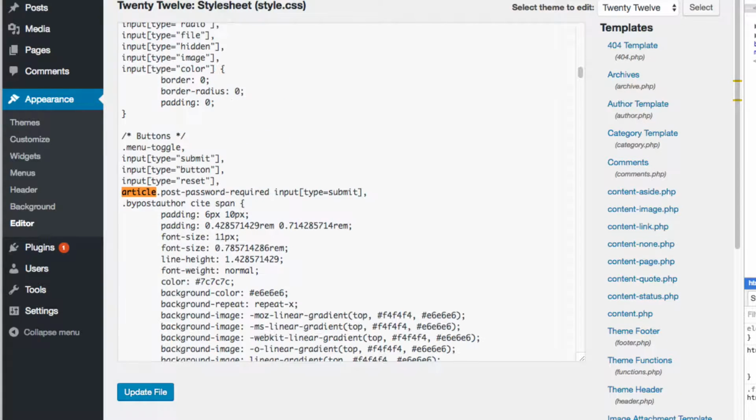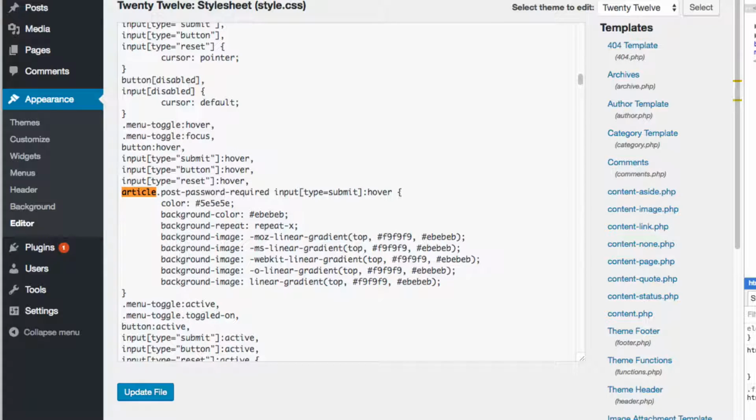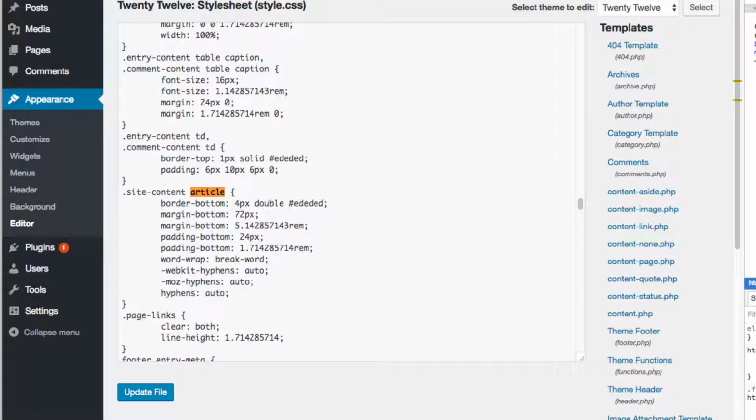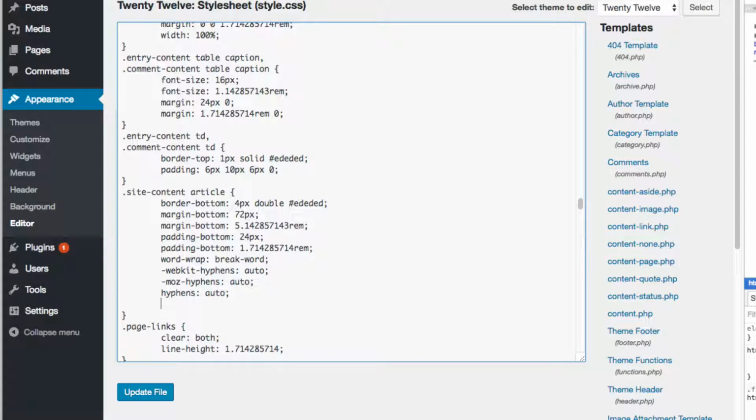And actually, let me go again. Shared post format styling, article post password required, article sticky, site content article. Ooh, this looks good. I bet this is it. But that's not where it displays this. I'm going to try it here. Call me crazy.